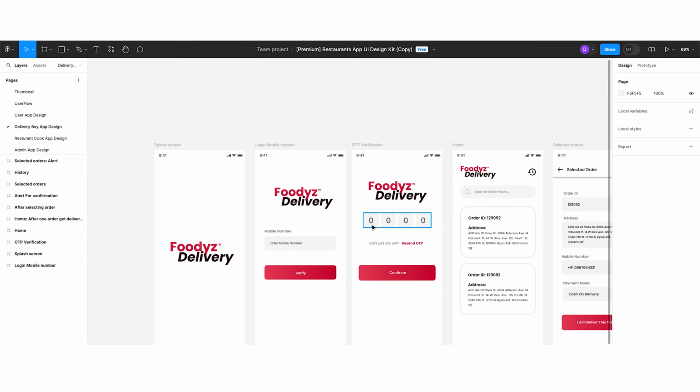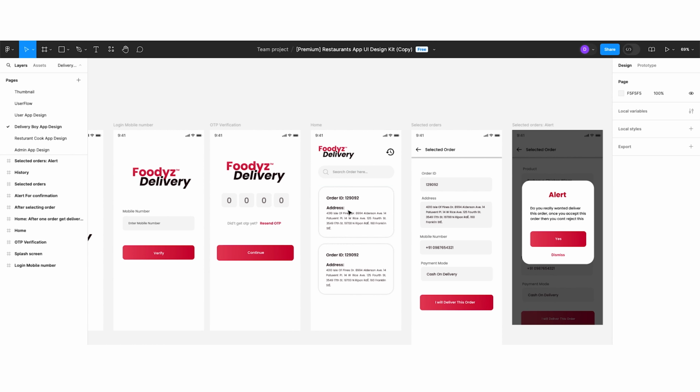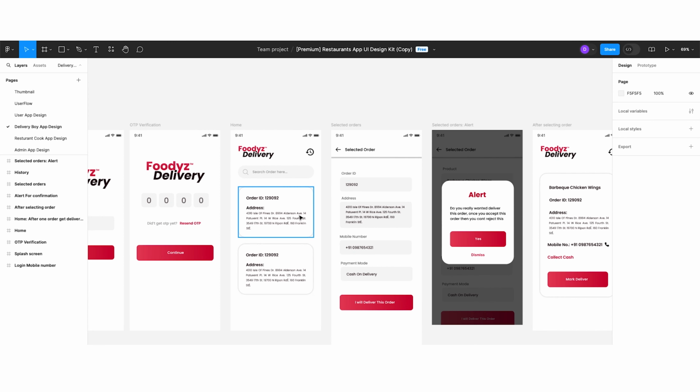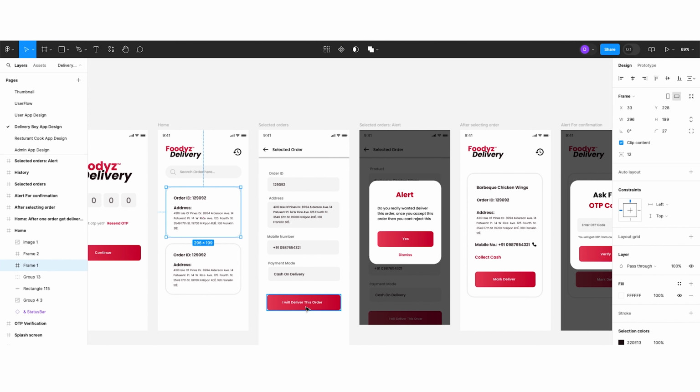Then delivery boy needs to log in themselves. They will get the OTP, and they will see all the orders on the home screen. If they want to search the order, then they can search order. If they selected the order, then this screen will look like this, and once they click on the I will deliver this order, then this screen then pop-up will be there.